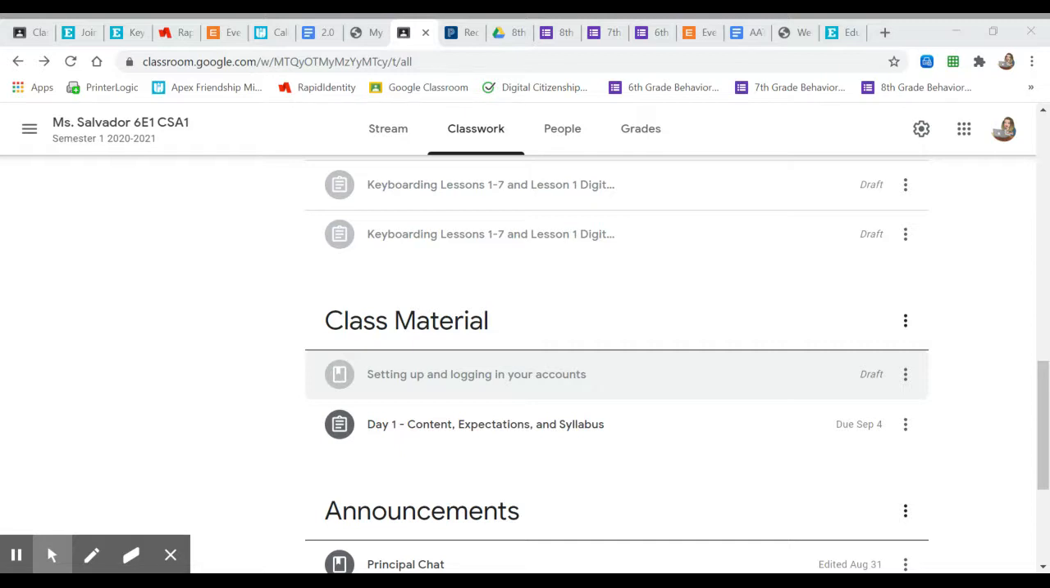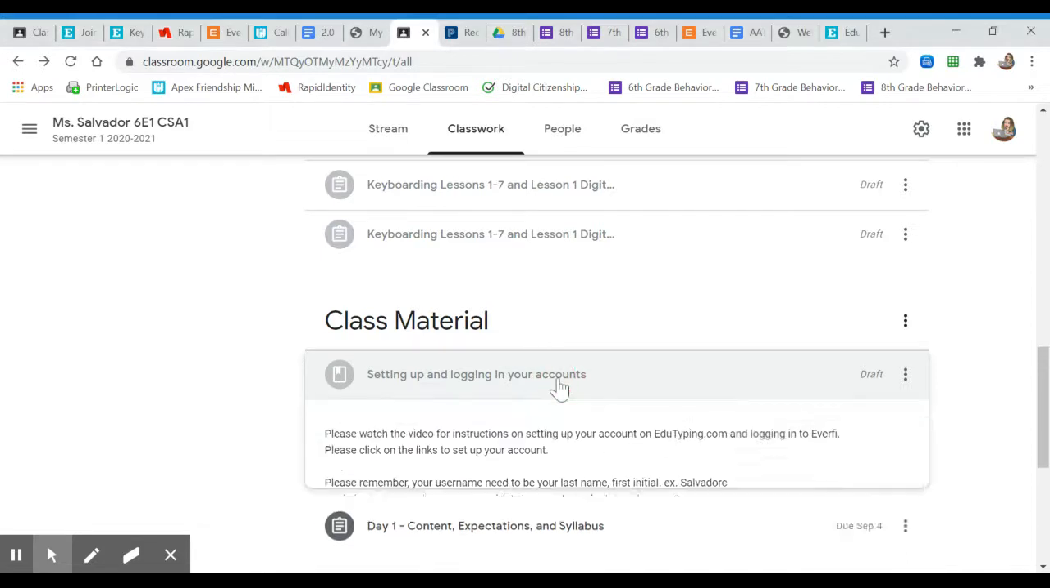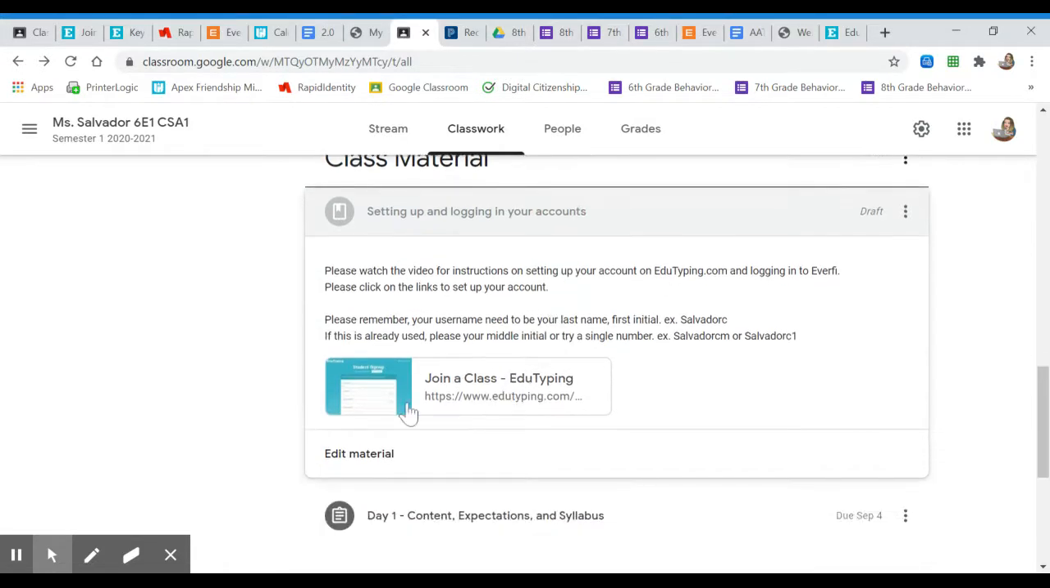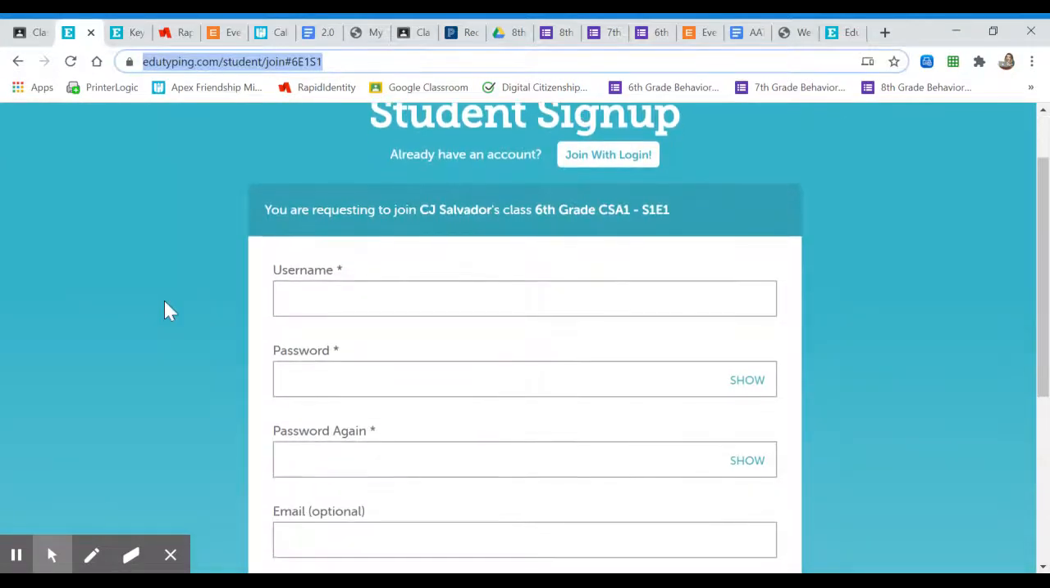On Google Classroom, if you go down to class material, you are going to see setting up and logging into your accounts. Once you click here, you're going to go ahead and click on this link where it says join a class. Once you click on that, it's going to take you to this screen here. You want to make sure that it says 6th grade, CSA 1, semester 1, elective 1, or it will say semester 1, elective 2 if you are in my elective 2 class.